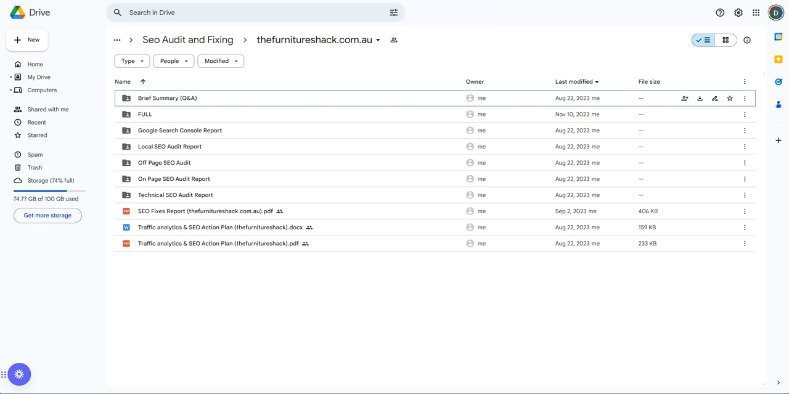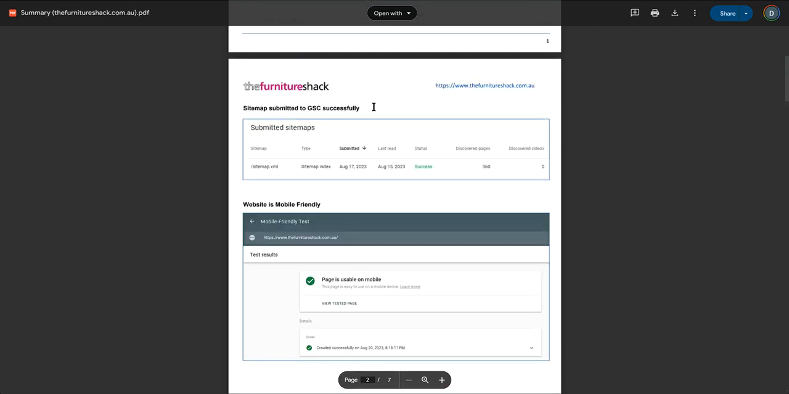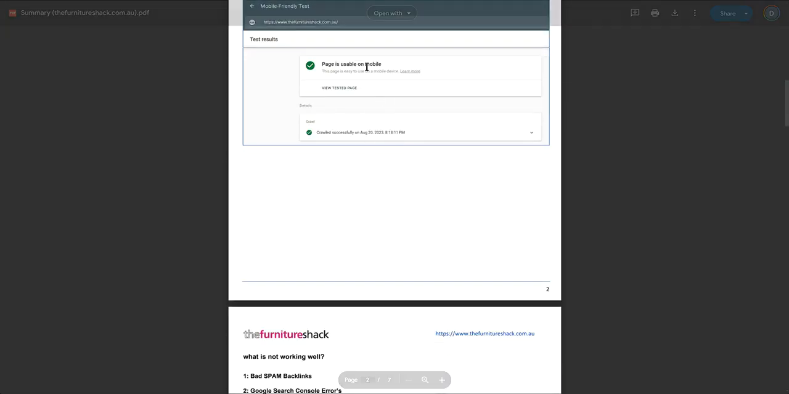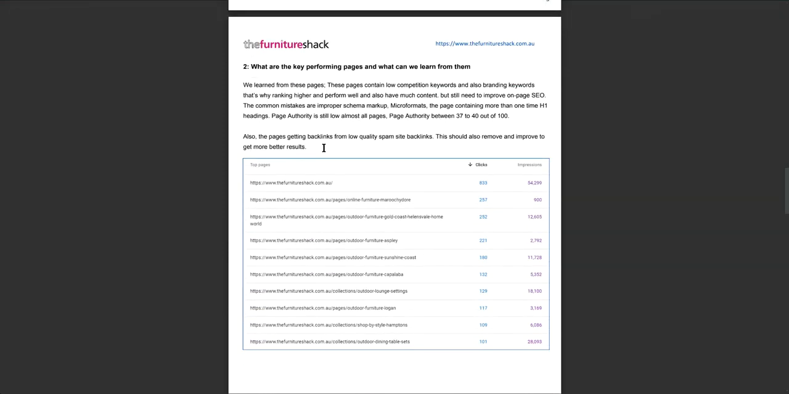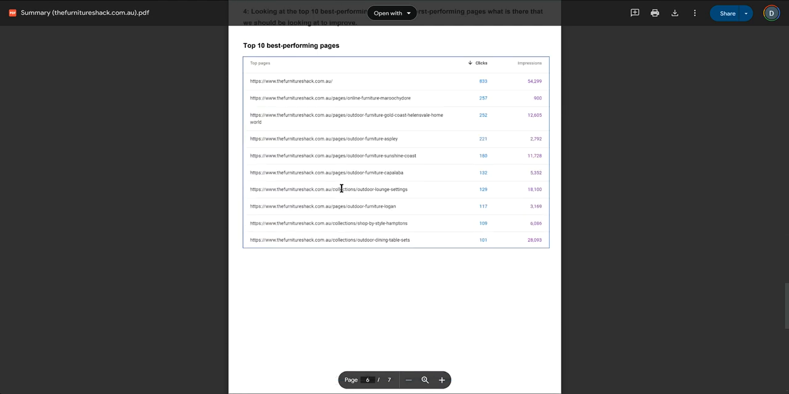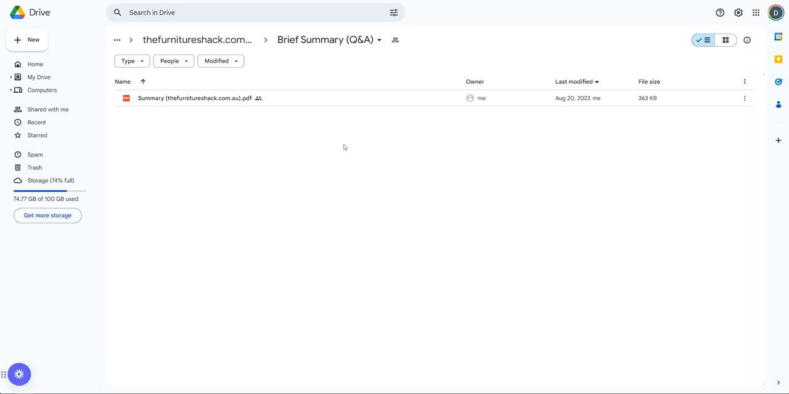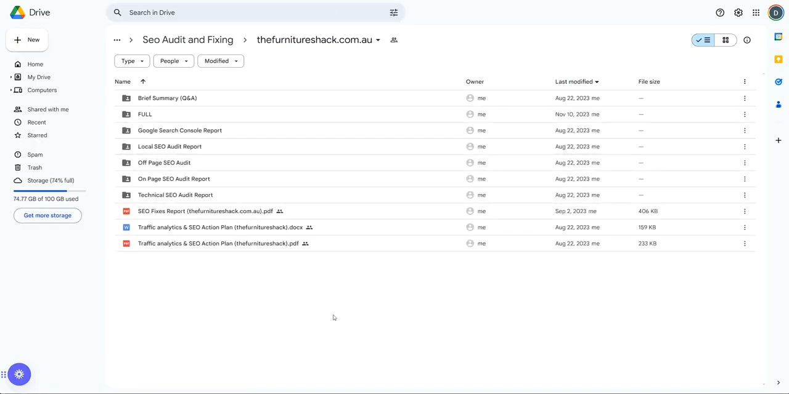Now to show you the brief overall summary, it goes like this. What is working: GSC is configured properly, the sitemap is also successful, the website is also mobile friendly, and it was successful. The page is also responsive now, from mobile, from desktop, any devices. And as you can see, I always present this report as easy as possible for my clients to understand properly what fixes were done, what problems were occurring, and how the fixes improved the overall performance, and so on.